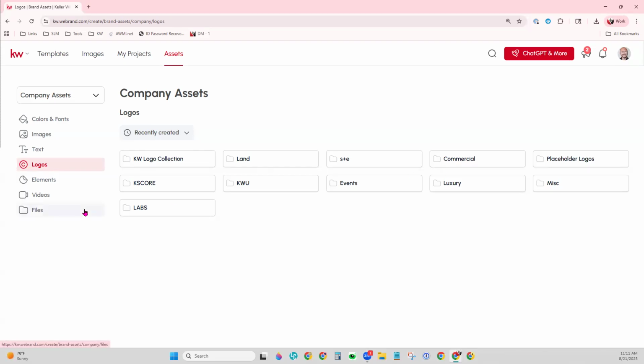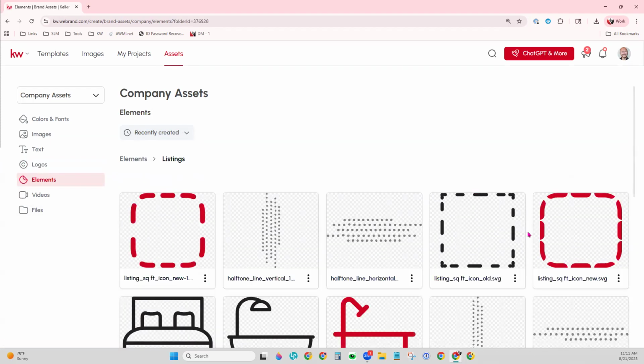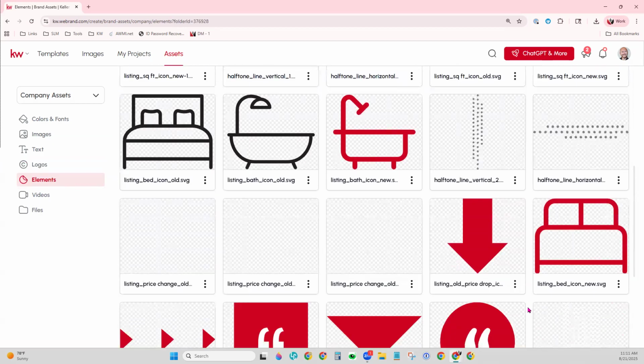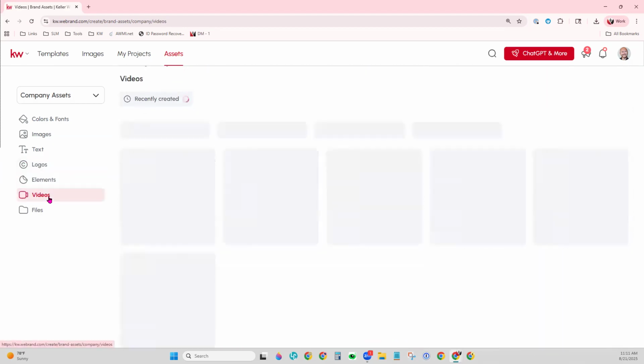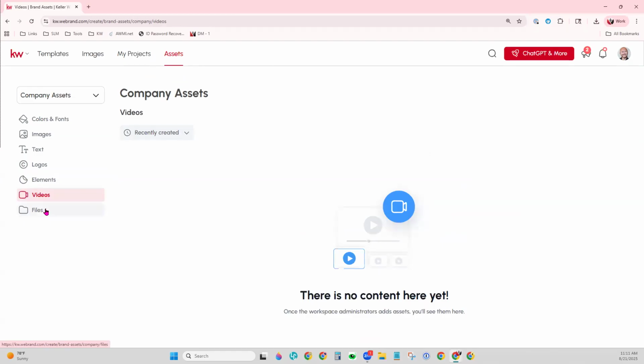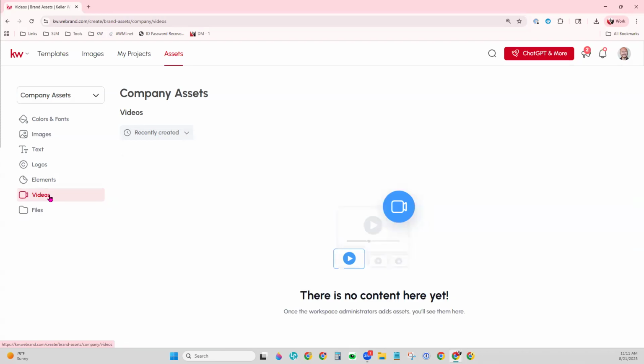Now, you also will notice these are just KW logos, not necessarily your Market Center logo. So I'm going to show you where you can get those in just a minute. There's different elements that are back here as well. I'll go ahead and click on a folder so you can get an idea. It's little images, icons, things like that. You also have videos and files available through company assets if they've loaded any that are back here.